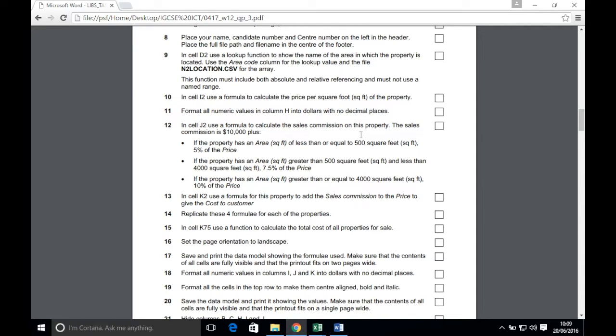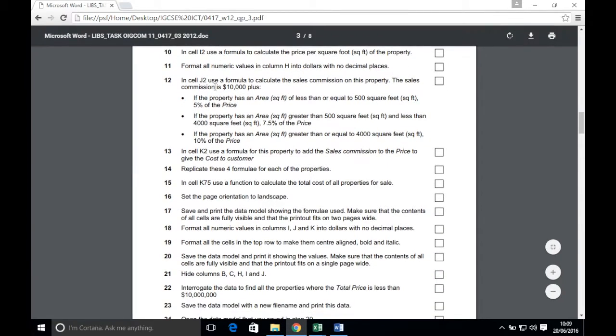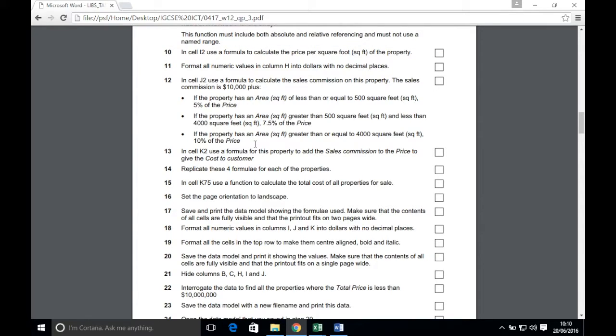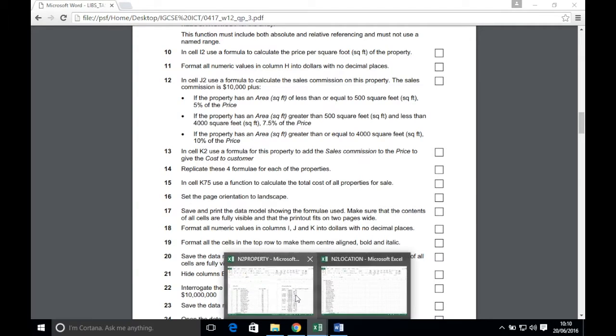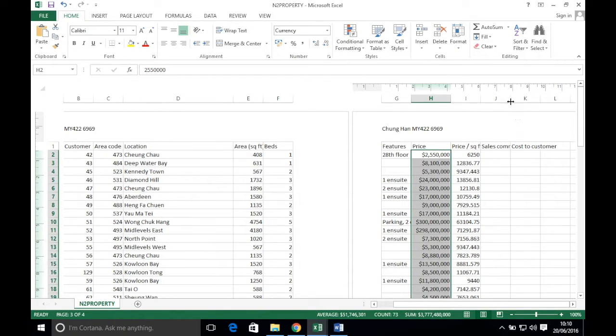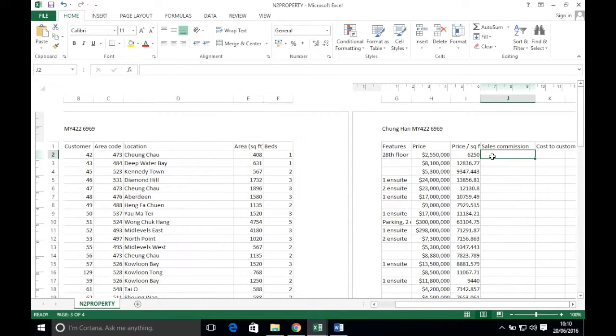Moving on. In cell J2, use a formula to calculate the sales commission of this property. The sales commission is 10,000 plus: if the property has an area of less than or equal to 500 square feet, 5% of the price. If the property has an area greater than 500 square feet and less than 4,000 square feet, 7.5% of the price. If the property has an area greater than or equal to 4,000 square feet, 10% of the price. To do this, we need to use something called an IF function.